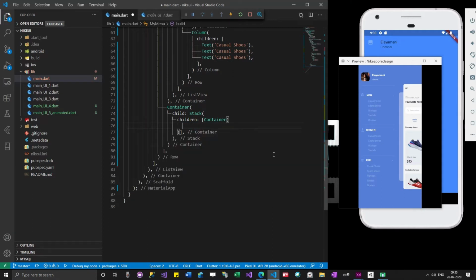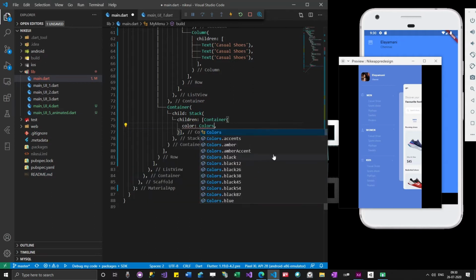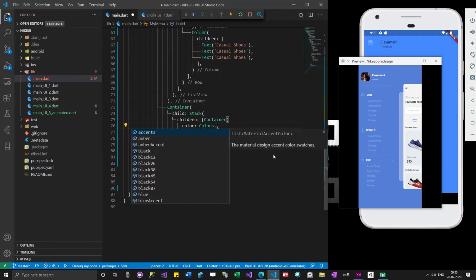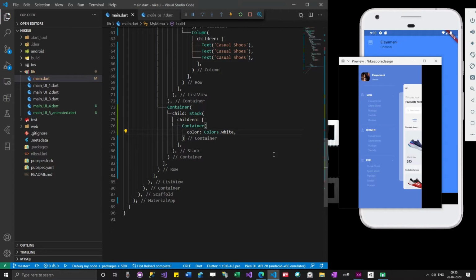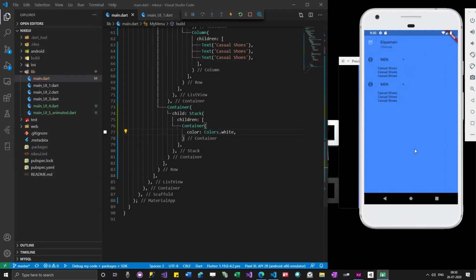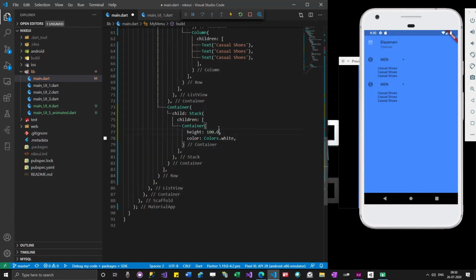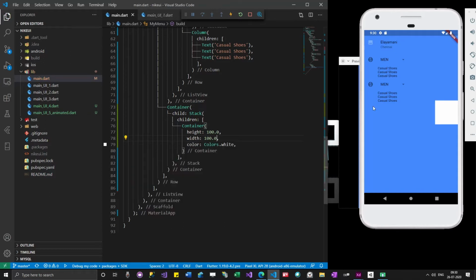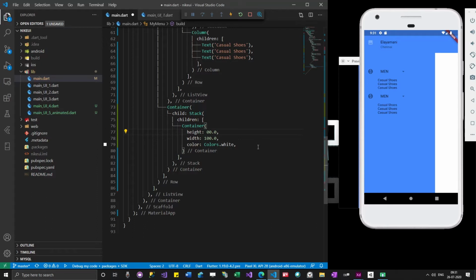Okay, let me not add any child. Let me add some color. So nothing is appearing here. Let me give some height. Okay, you could see it has started appearing over here. So let me give some proper height. And then let me give some, okay, width is fine.